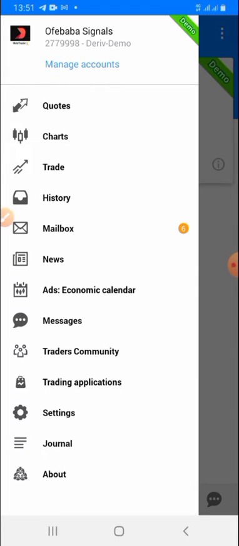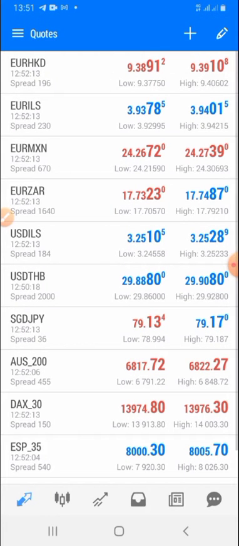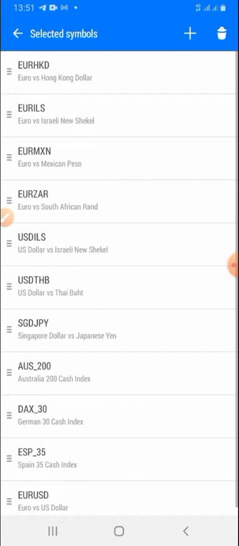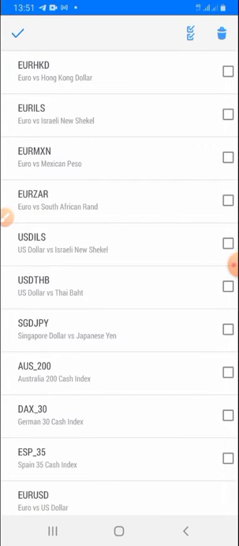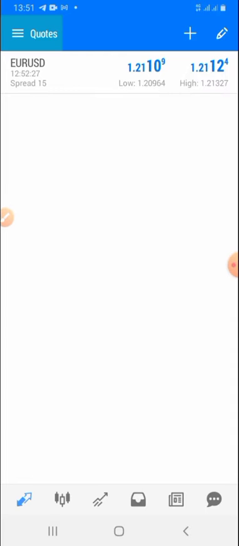All right, so click on quotes. Now click on this pencil icon and unselect all of them. So click on this delete dustbin icon and then select all and then click on delete. Okay, so you only see Euro USD. Just go back. Now you can afford to click on that plus icon, the four cardinal point icon.